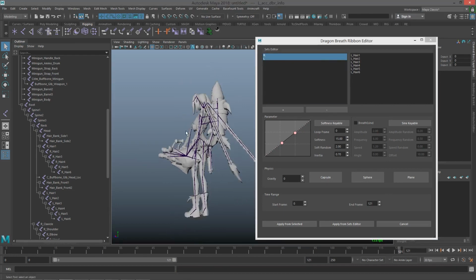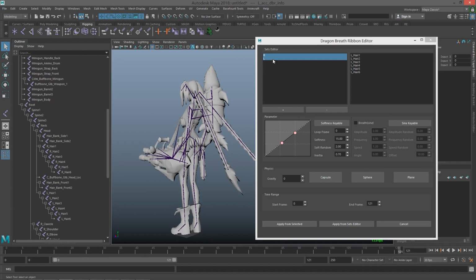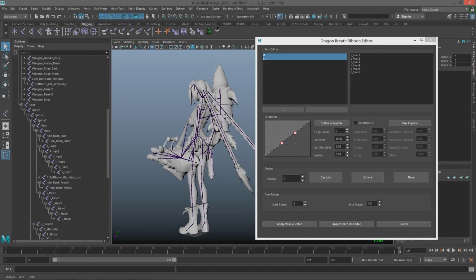If we save this character, we can open it as a reference. The sets are also available. It makes production easier.